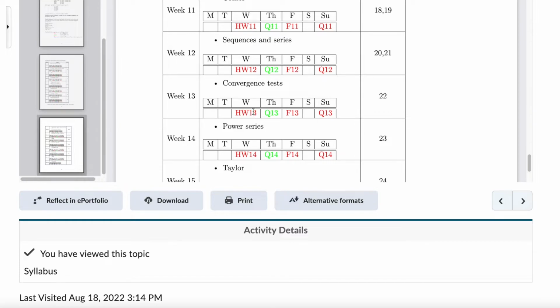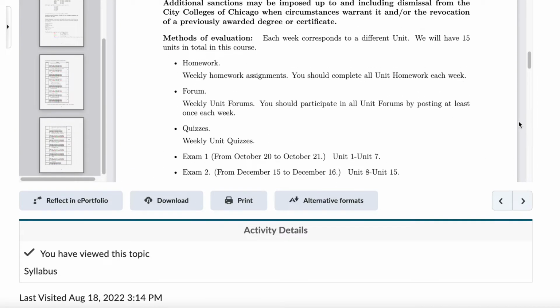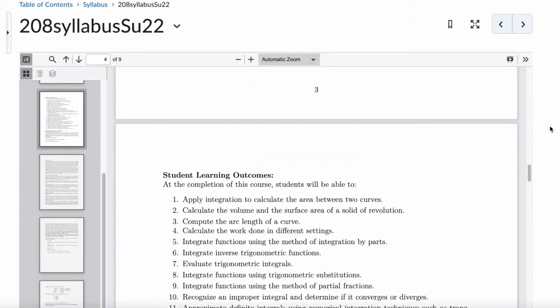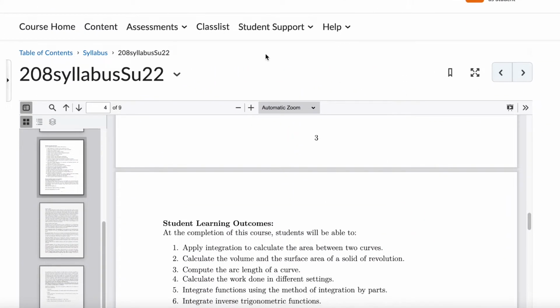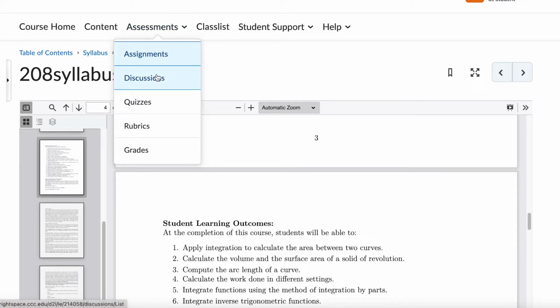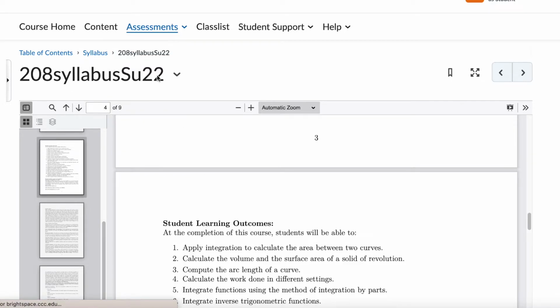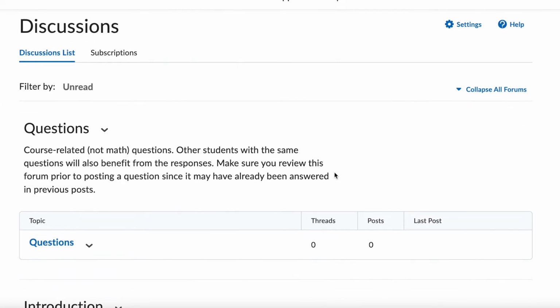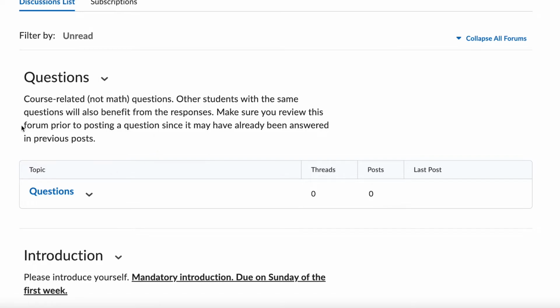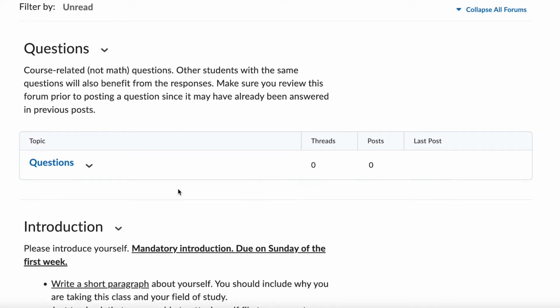So the homework I already showed how it is, and the quiz is similar. I will talk now a little bit about the forum. The forum is something that you have to write. So let's go to where the forum is. The forum is under assessment, discussions. So I'm clicking discussions. Here you have, first, a forum for questions. Any question that you may have, write it here.